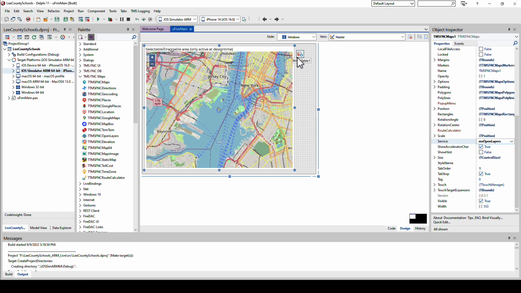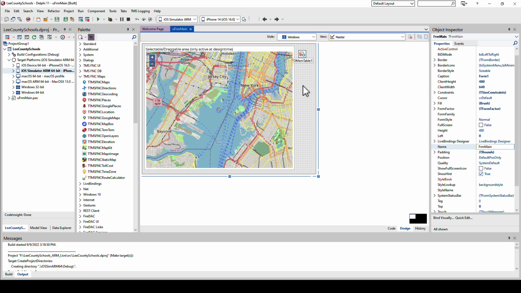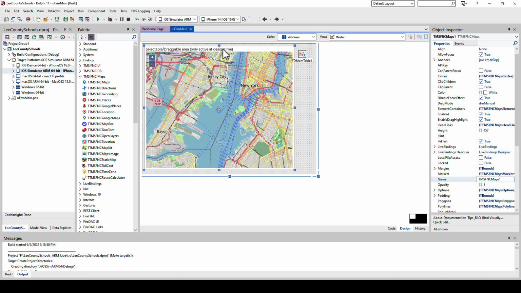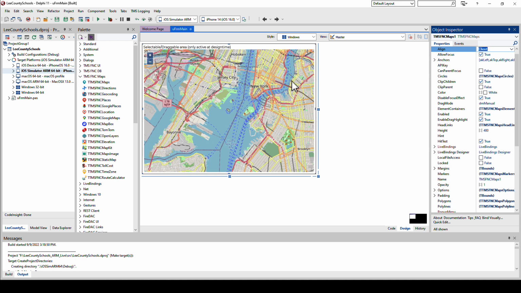And if you think, wow, that's great, but what am I going to do with it? Well, let me show you. So we say alignment, AL client. We're going to name this map. I'm saving this, and I'm going to run the application on the iPhone 14 simulator.